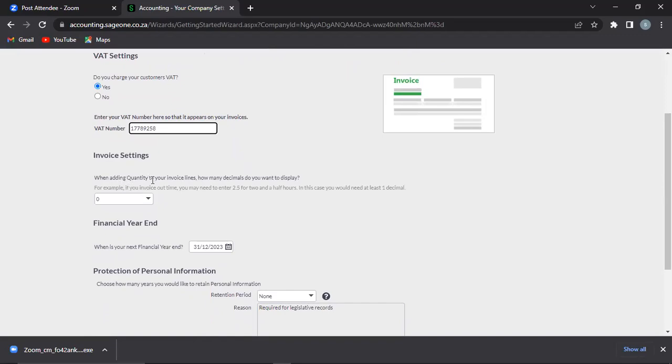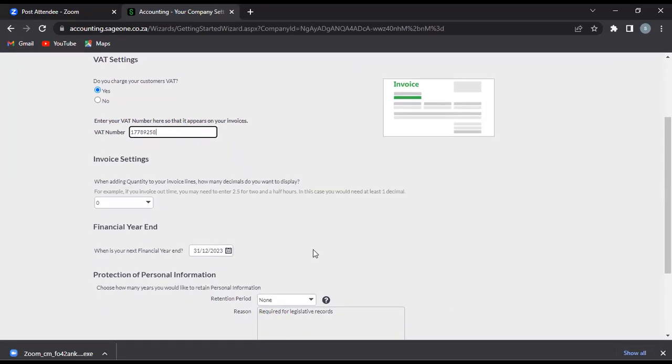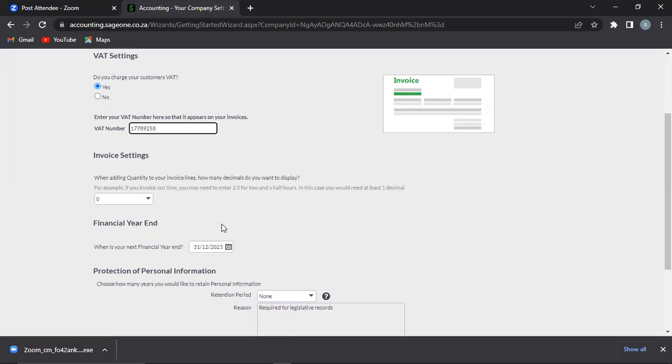When adding quantity to your invoice line, how many decimals do you want to display? Okay, as I've said, this is the setup part. All of the things that happen on your transactions when you begin to run, this is where you set them up. So this one is asking you the quantity.